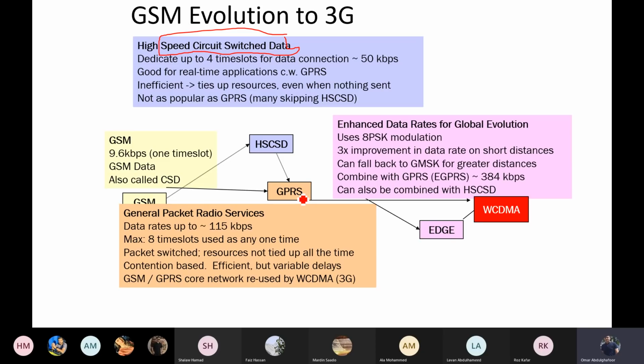and this one the enhanced data rate for global evolution, which is EDGE. Enhanced data rate for global evolution, if I'm not mistaken. And here is the WCDMA, which is wideband code division multiple access. So this is actually the most important feature of 3G.